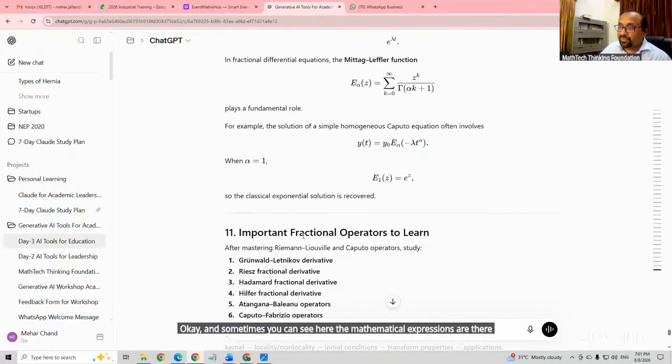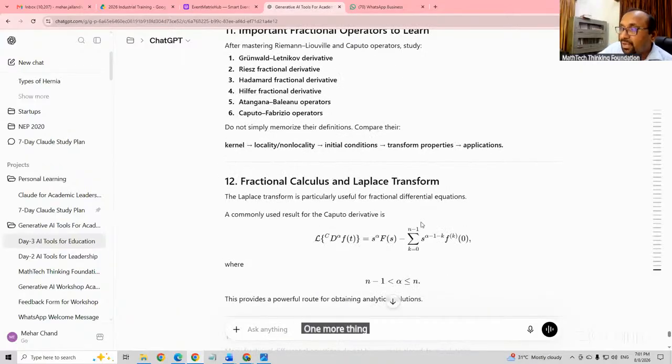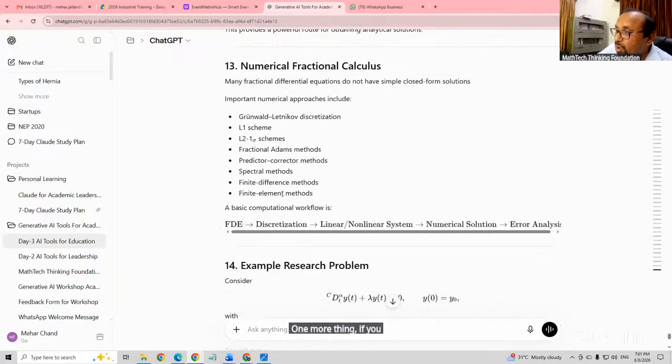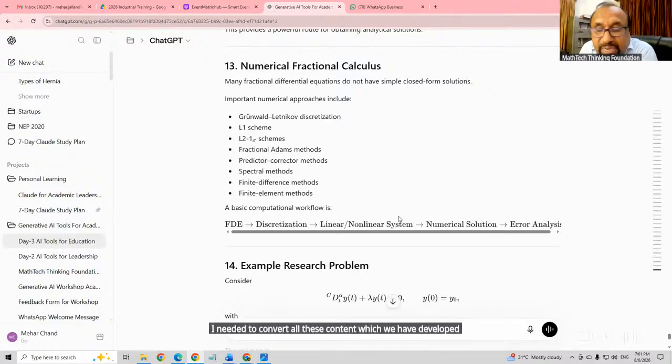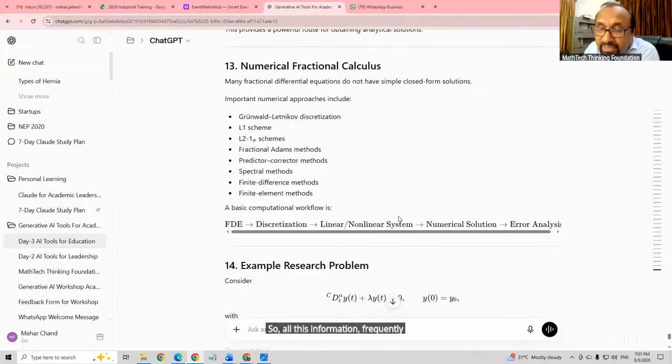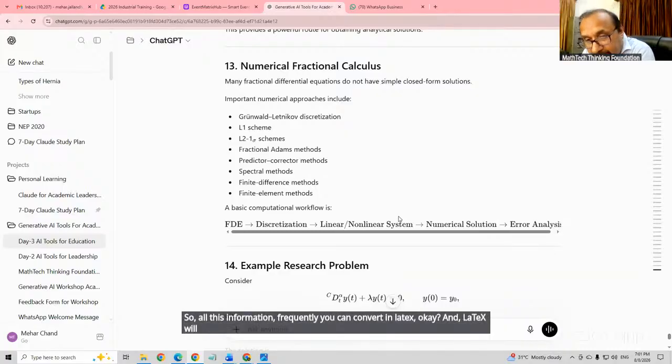And one more thing, if you need to convert all this content which we have developed at this pace, and you want to write your own document so that in the future, or anytime, you want to use them, and if you are familiar with LaTeX, then you can convert all this information into LaTeX. Okay, and LaTeX will generate a PDF.